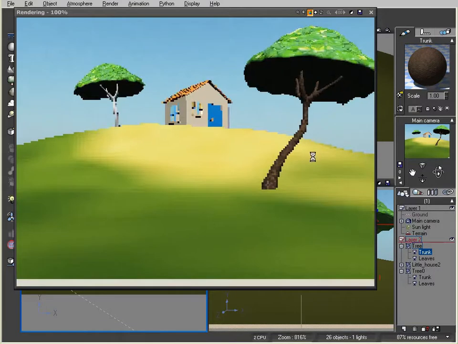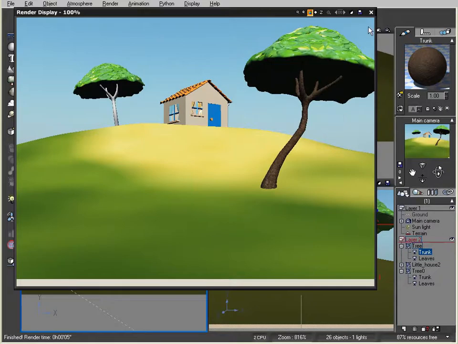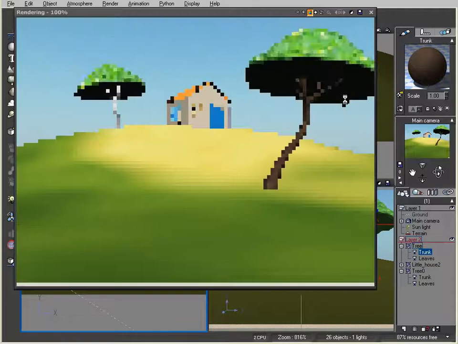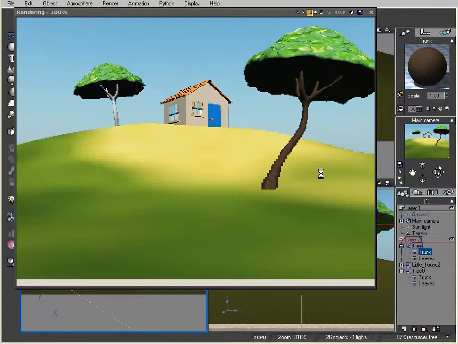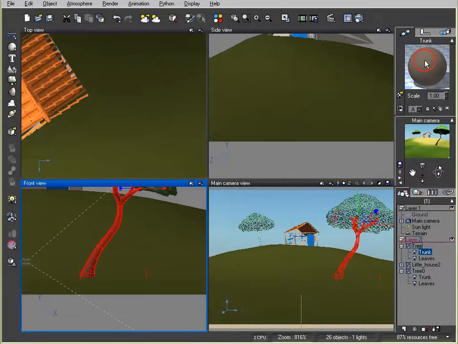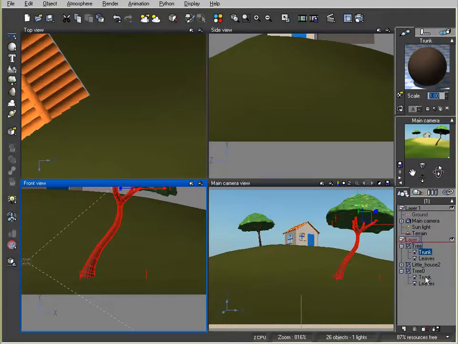So now if I render it, now I've got a nice brown texture color, probably a little bit too much texture, a little bit more than I want. I want more brown and less texture, less bump. There we go. Add a little bit of character to that brown color. And now I'll take that and drag it onto the trunk that's in the background.